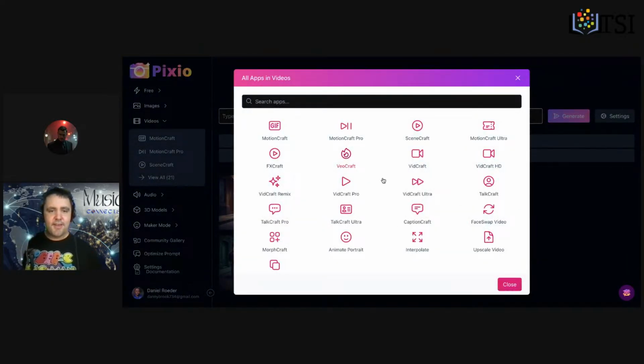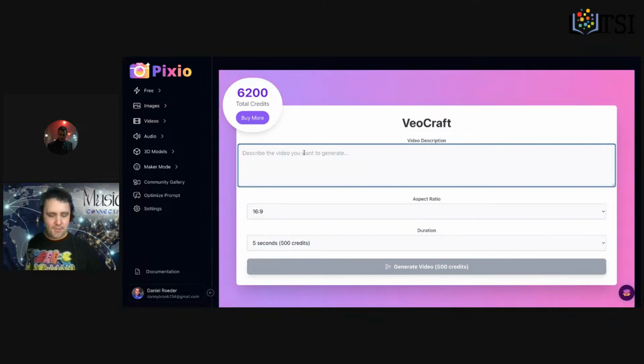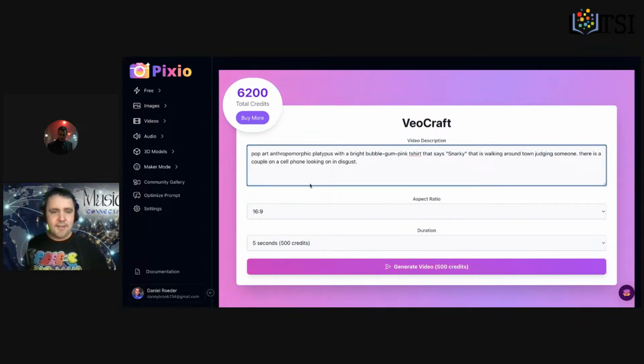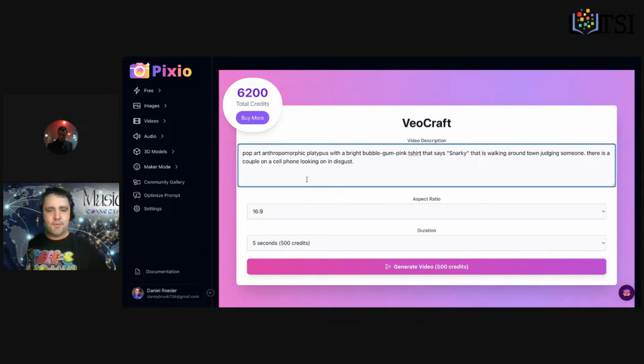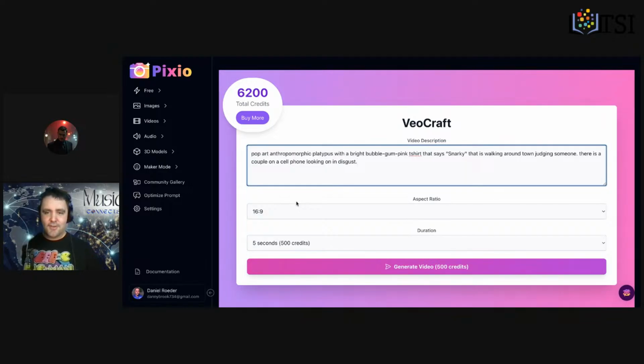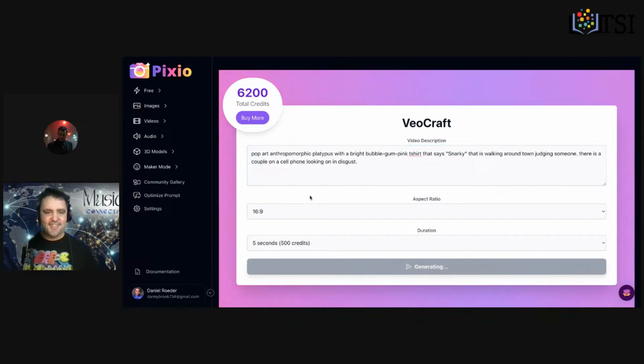So I can't wait to see what this comes up with. Let's just start with it exactly. Pop art anthropomorphic platypus with a bright bubblegum pink t-shirt that says snarky that's walking around town judging someone. There's a couple on a cell phone looking on in disgust. Sure. Let's generate that bad boy.